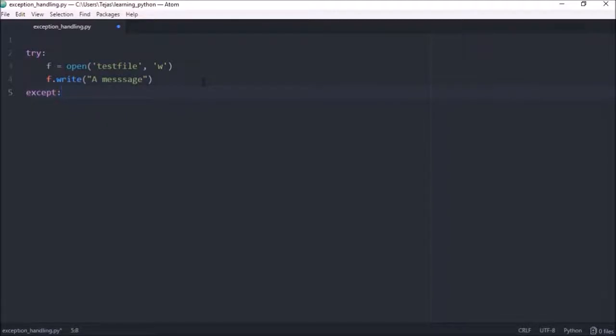Now a general except clause like this will catch all exceptions, and this generally isn't a good idea because we should know what errors we're expecting. So in this case we know we can get an IOError, so we can specify the specific exception we want to catch. Now if this exception is raised, let's print IOError raised, and we can also have multiple except clauses.